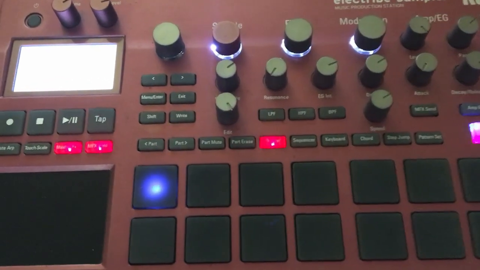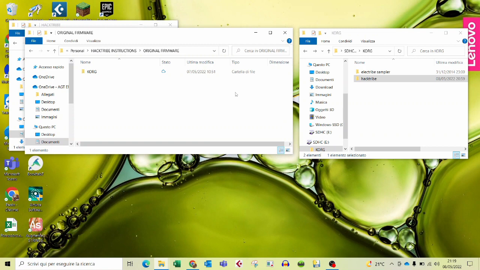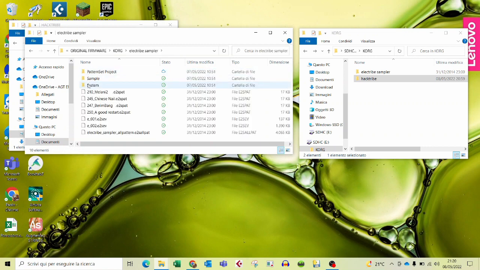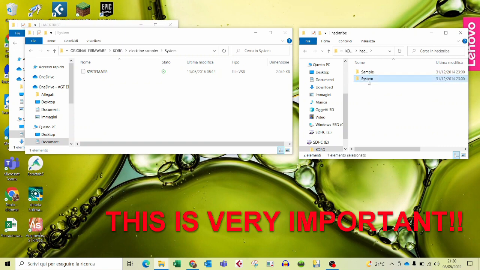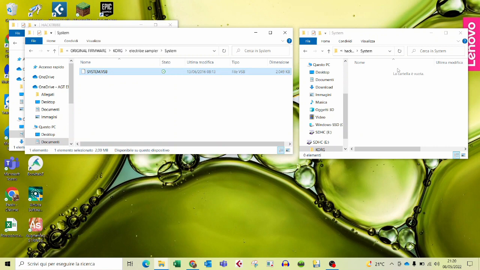Now, let's see how to go back to the original firmware. If you want to go back to the original firmware, you keep the original firmware on one side, over here, the Electribe Sampler system. Put these now in the Hacktribe system folder instead, which is empty, because this is the place where the Hacktribe will go and look for the firmware. But then that part of the SD card will be forgotten once we go back to the original one.